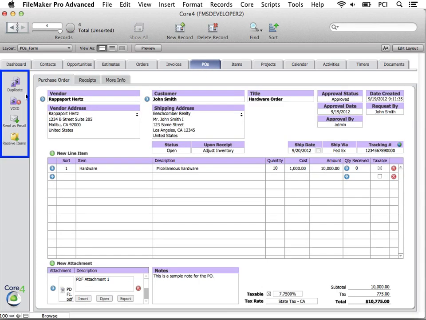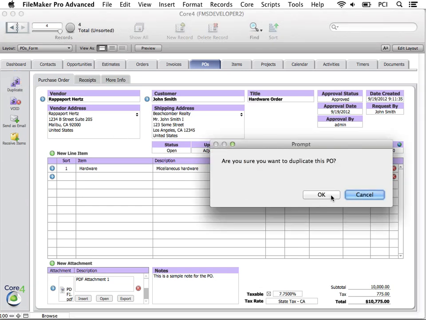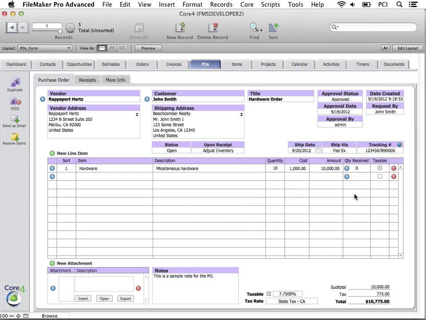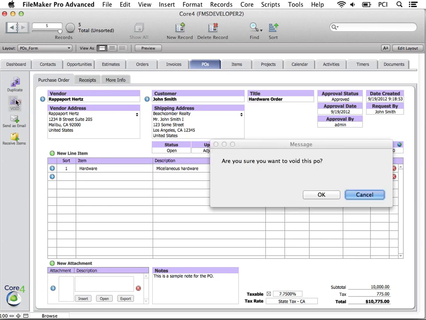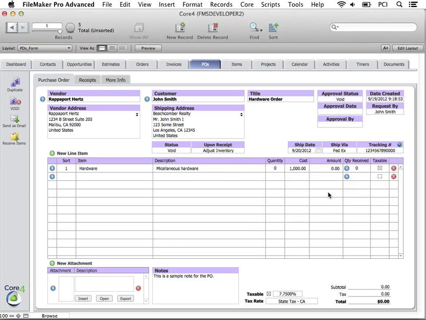To the left we have our action items. Select this button to duplicate the PO. All relevant information will be carried over into the new record. We can also void a PO by selecting this button. All quantities and amounts will be set to 0, and the status will be set to void. Let's navigate back to the original PO.